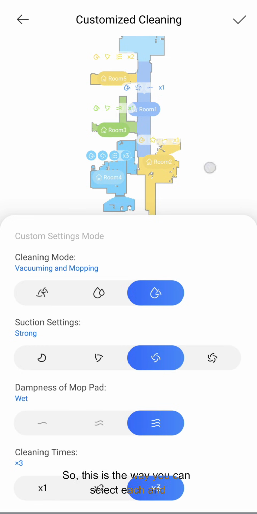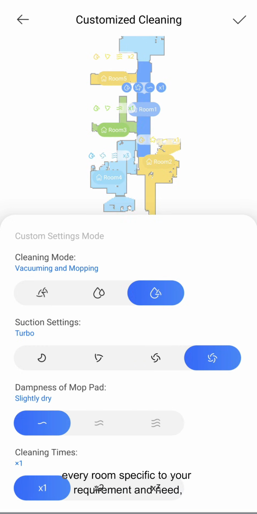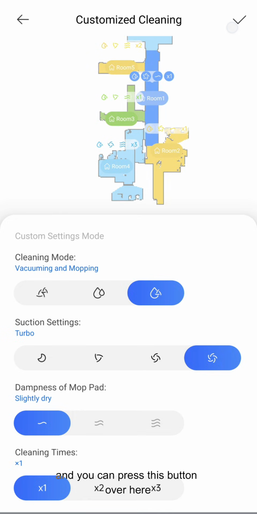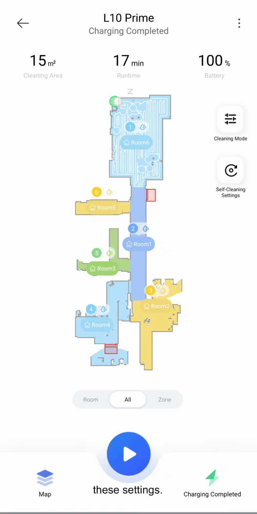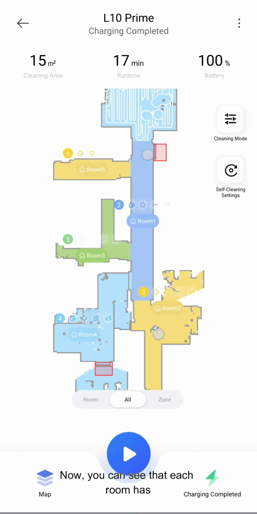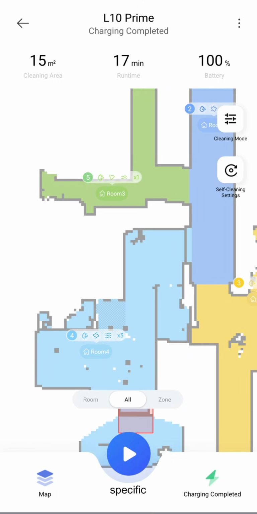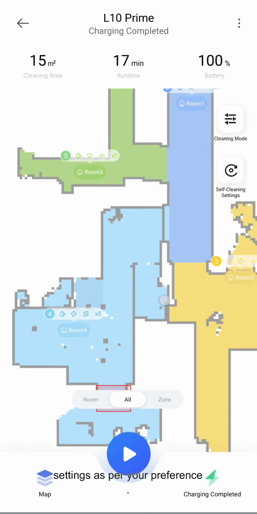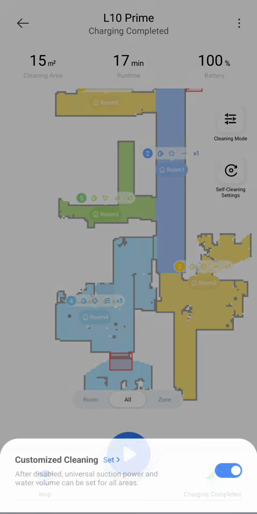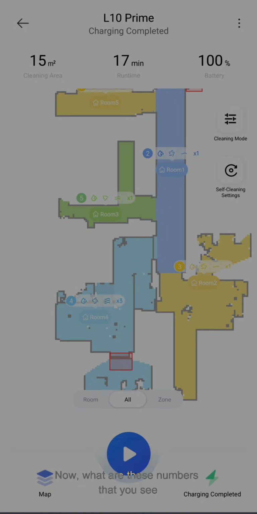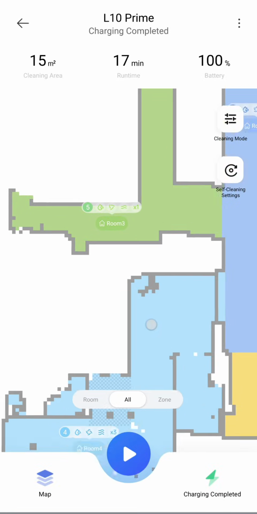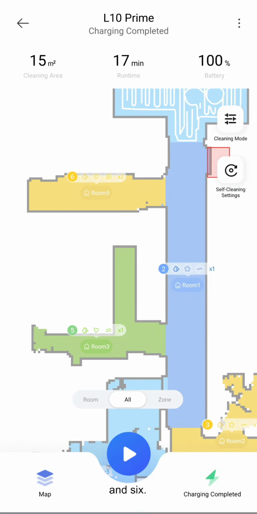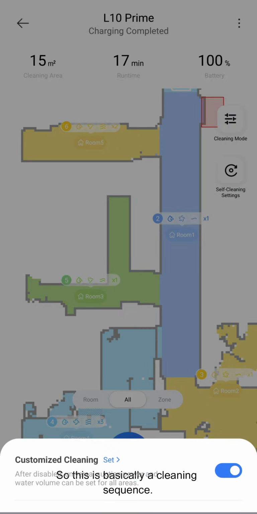So this is the way you can select each and every room specific to your requirement and need, and you can press this button over here and save these settings. Now you can see that each room has specific settings as per your preference. Now what are these numbers that you see over here? 4, 5 and 6. So this is basically a cleaning sequence. So you can set the cleaning sequence from here.